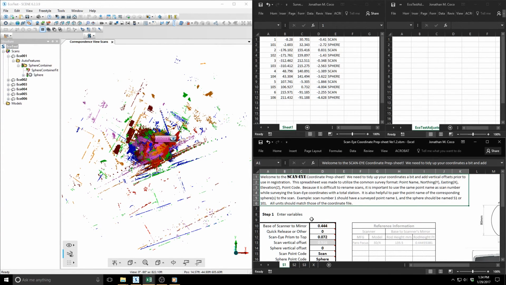Welcome to the ScanEye coordinate prep sheet. We need to tidy up your coordinates a bit and add vertical offsets prior to use in registration. This spreadsheet was made to utilize the common survey format: point name, northing (Y), easting (X), elevation (Z), point code.